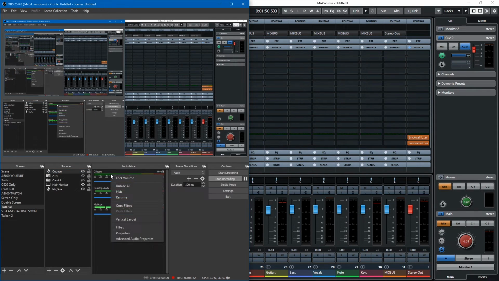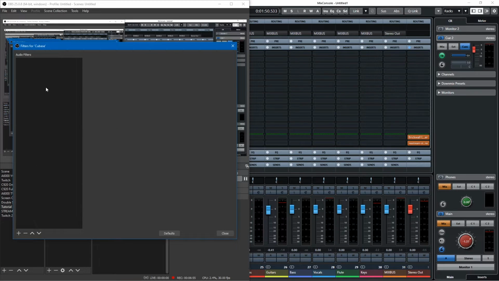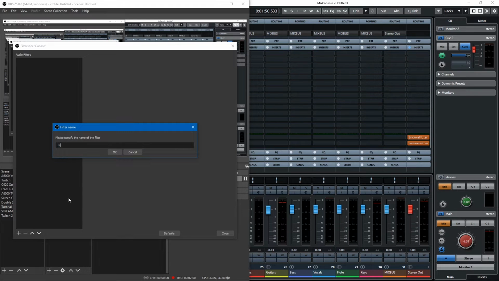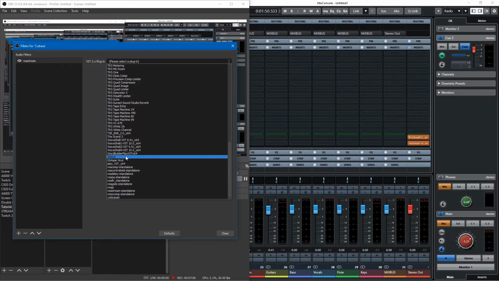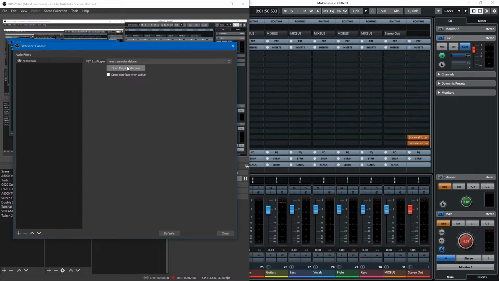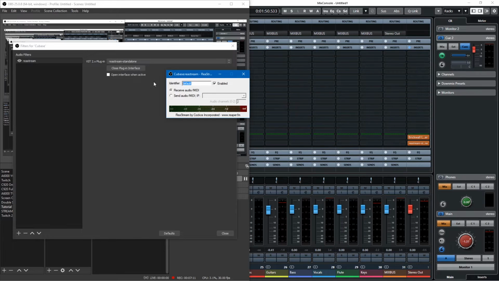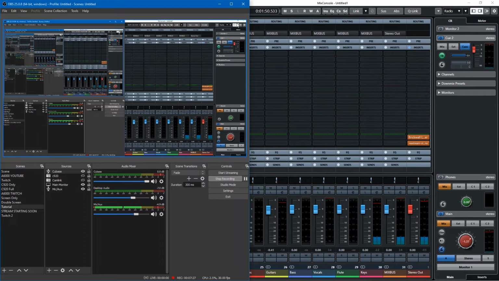Now I'll choose filters and I'll add RiaStream. VST 2.x plugin, we'll call this RiaStream. I'll select the plugin from the drop-down list. We'll open the plugin interface and call this Cubase. Now, when I play the keyboard, it works.